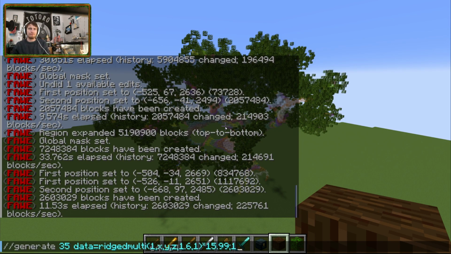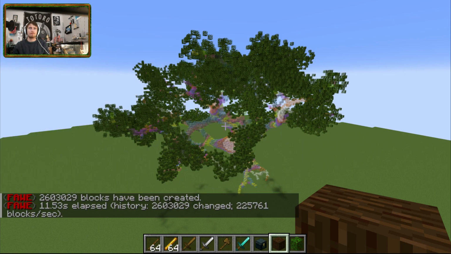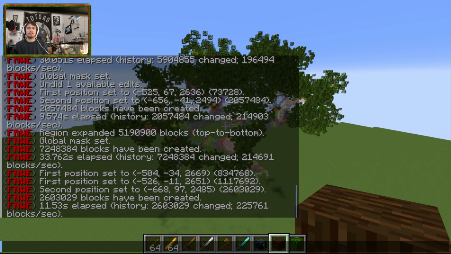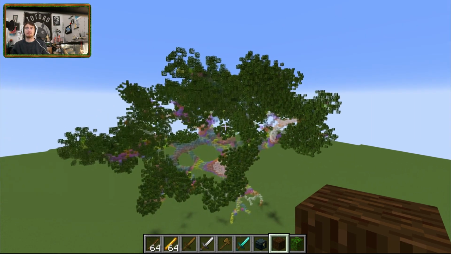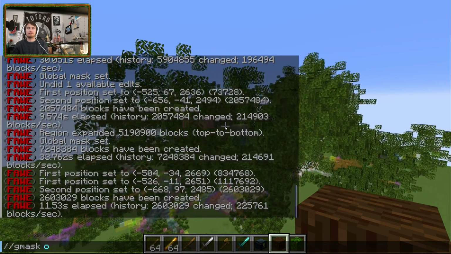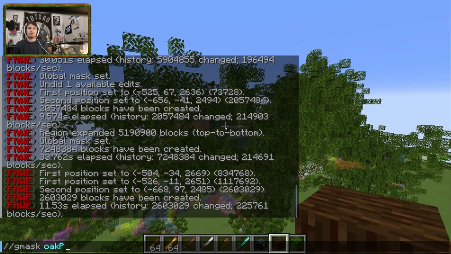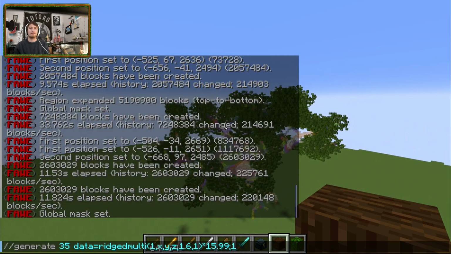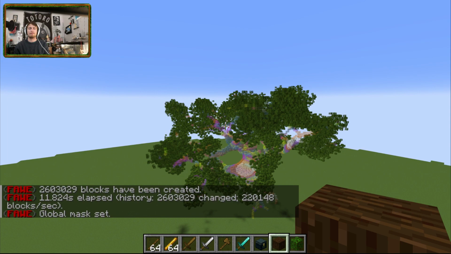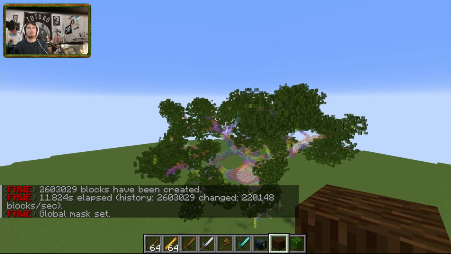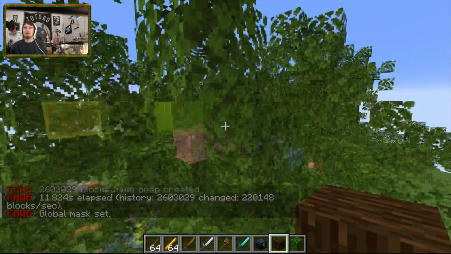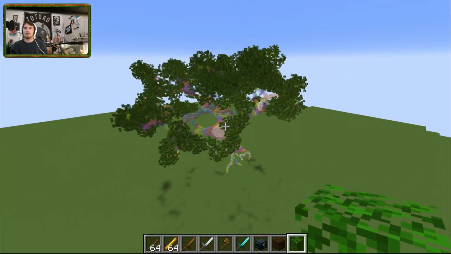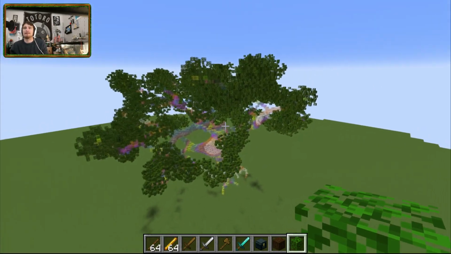Wait, did it do it? It said it did something there, but I don't think that did anything. Gmask oak. Ah, if I can type. Oak leaves. Okay, it clearly just did not work that time. I don't know what's going on here. These are oak leaves, right? Yeah, they're oak leaves. Okay. I don't know why it's not working.